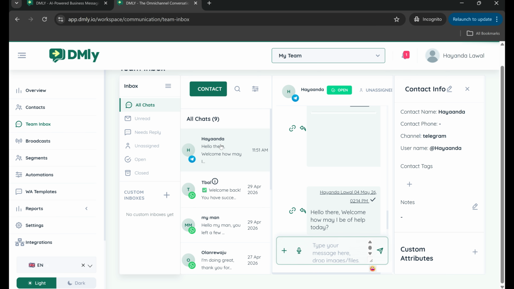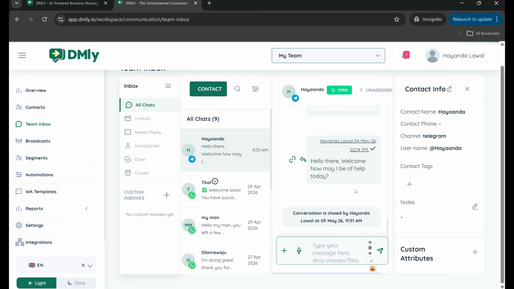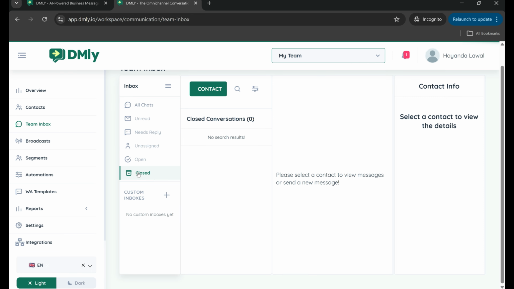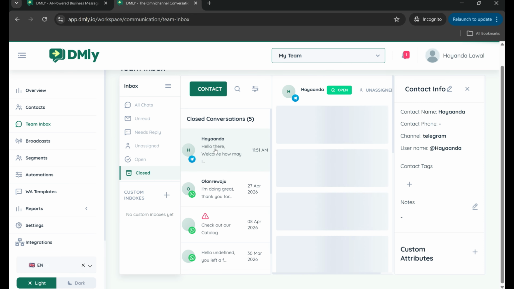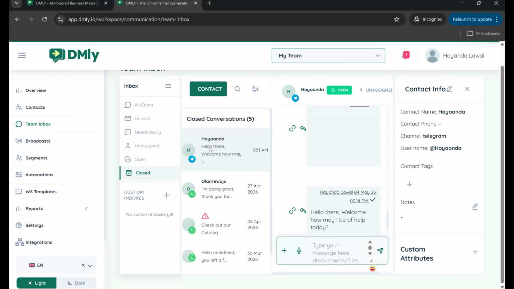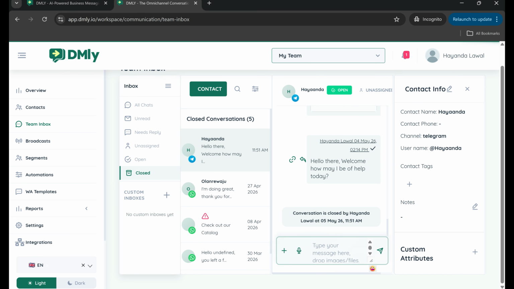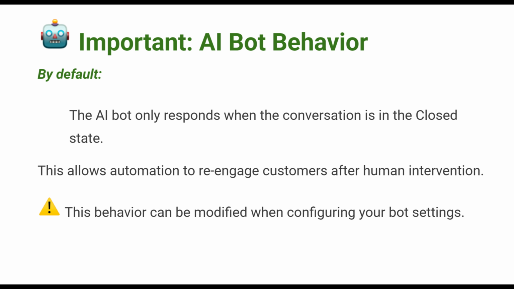Closed conversations. A closed conversation means the issue has been resolved or no further action is needed. What happens when a conversation is closed? Once closed, the conversation moves to the closed folder and is marked as completed. No immediate action is expected, but the conversation can always be reopened if necessary. You should close a conversation when the customer's issue is resolved, when they confirm completion, or when there is no response after follow-up.